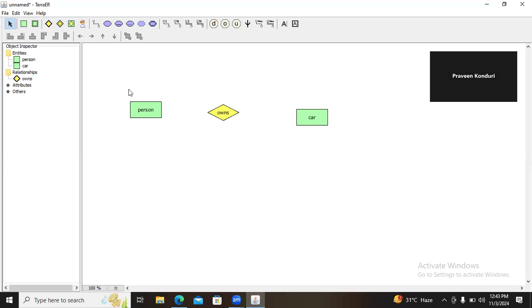Now decide the attributes for a person. Here you need to choose one key attribute. It is underlined, which means it is the primary key. It should be a unique attribute, no duplicates allowed. So for a person, what is a common thing? ID. ID is unique, that's why it is underlined. That is written as primary key.